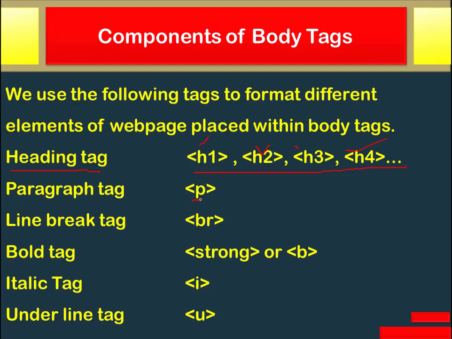Paragraph: if you want to write a paragraph, it has to start with the paragraph tag, and there will be a closing paragraph tag also. Line break: if you want to break the lines, you have to use this tag. If you want to bold your text, you have to use the strong or B tag. If you want to make your text italic, a slanting text like this, you have to use the italic tag, and if you want to underline, the U tag is to be used. These are the components that you will be using within the body tags in order to format the text that you write in your web page.